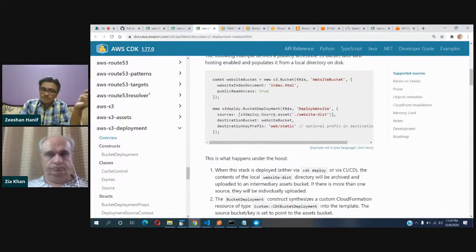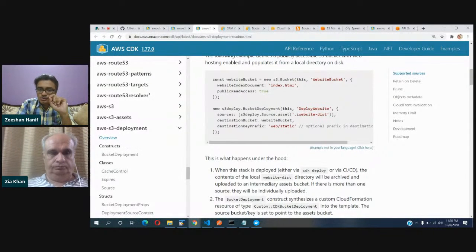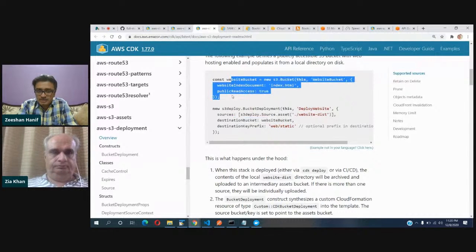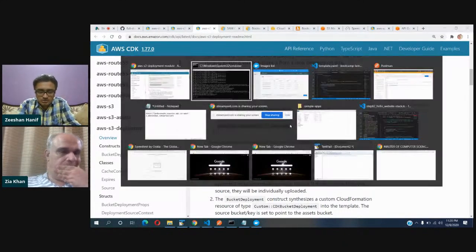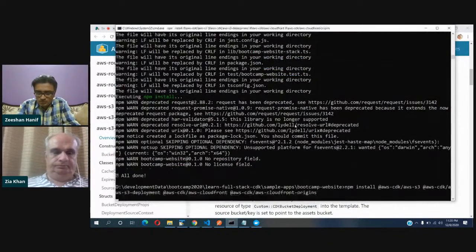Again, it was the same with the Lambda. We did that with the Lambda; here we are doing it with the website. We need to provide the folder name in which our code resides, and then we need to provide a destination bucket. In this bucket, we need to deploy the code, and there's one thing missing, which is the distribution. I'll show you that in a while. So we are done with the code.